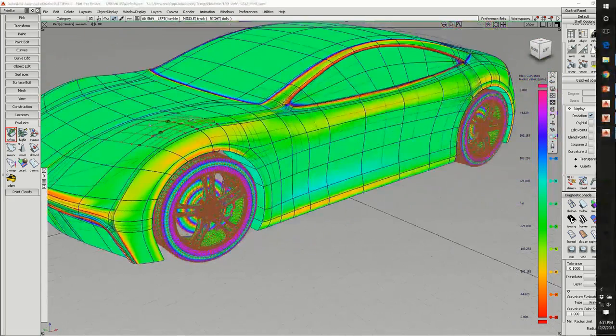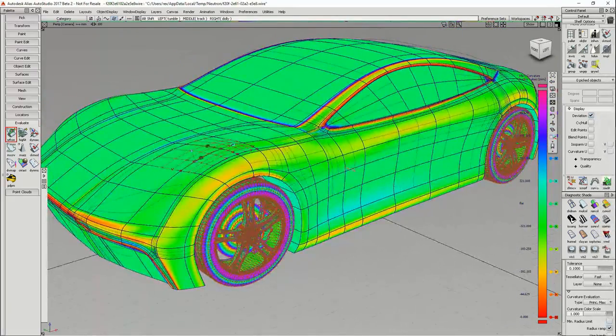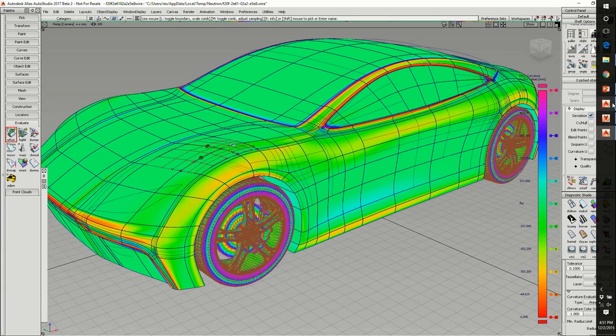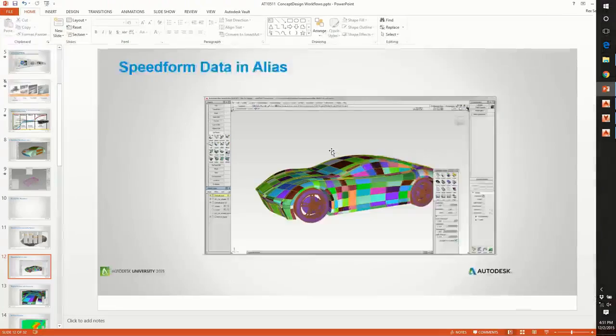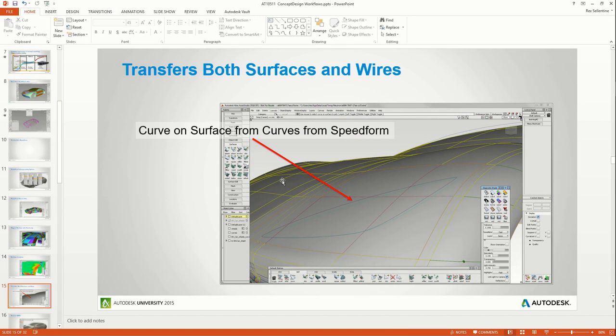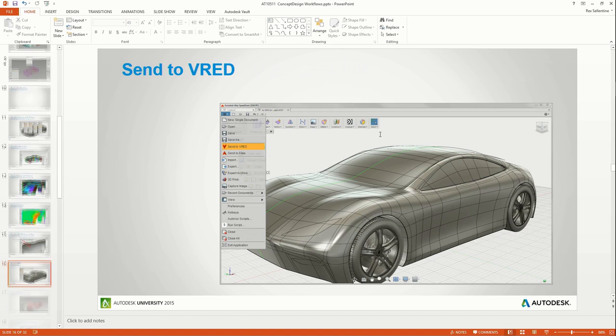So the nice thing is that natively we're pulling in the spline data from SpeedForm into Alias. So I think that's a good, powerful way to look at the products. Also, any curves that you created inside of SpeedForm, I haven't created any curves in there, the curves themselves will come in here, and then you can use those curves to project or create other surfaces inside of Alias.